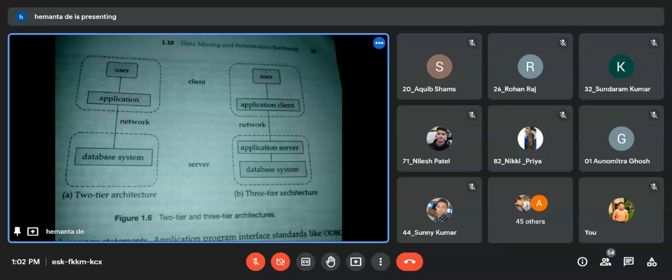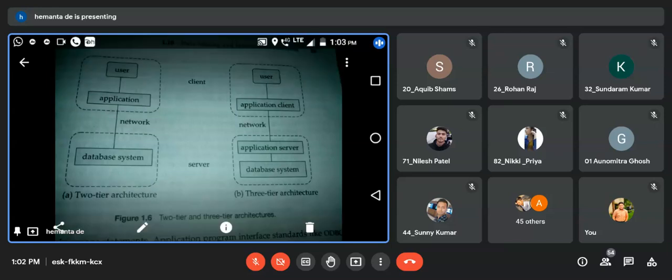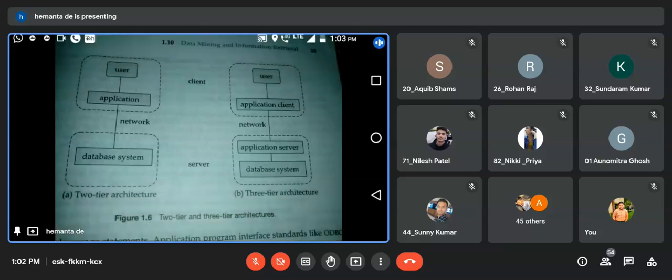And in the back end there will be a database system, which is the third layer. The first layer is whatever system you are using. The second layer is the web server, and the third layer, in the back end, is the database system having the database server. These are the three layers.